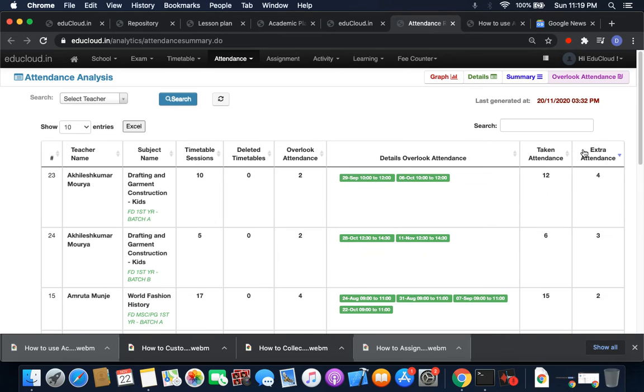Extra attendance. Let's see. Mr. Akhilesh Kumar has a total of 10 lectures allocated in the timetable. Out of those, he has taken attendance in 8 lectures and 2 are overlooked. He has also taken 4 extra lectures over and above the timetable. So therefore, total attendance taken is 12.